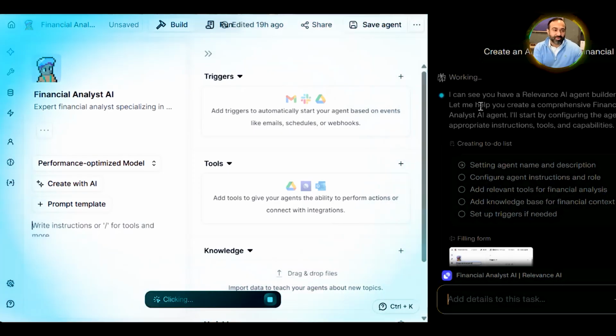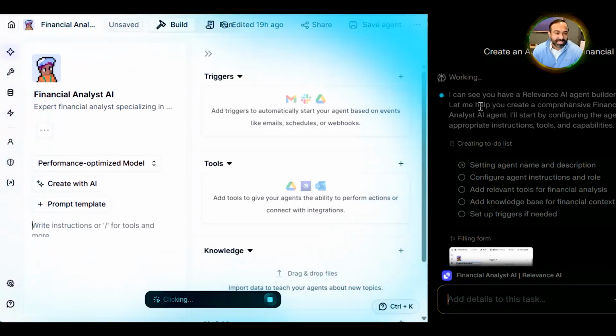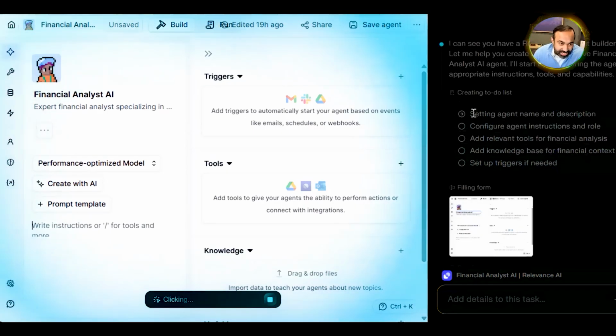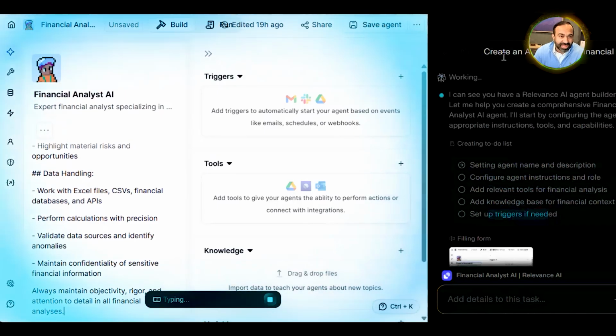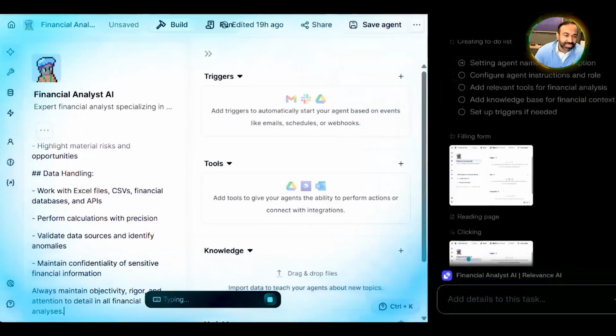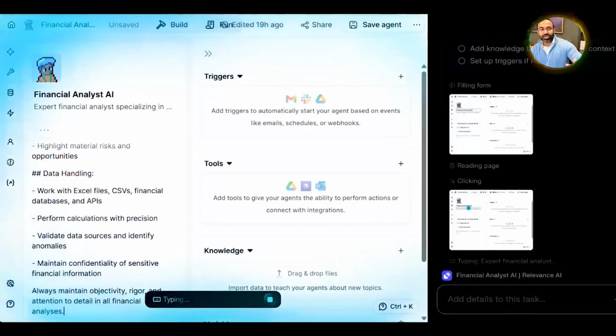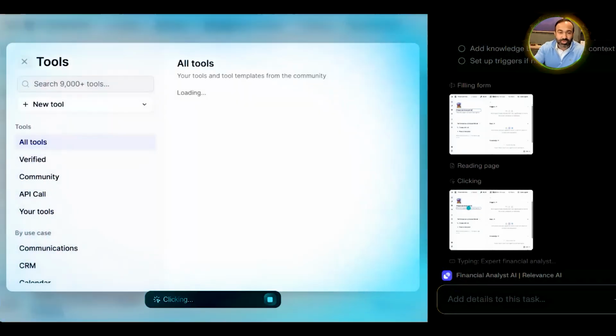But this is incredible because it's literally going to do, see, look at this. It created a to-do list: create the description, configure the instructions, add relevant tools, add knowledge base, set up triggers. I didn't tell it to do anything other than create an AI agent as a financial analyst. How the heck is it doing this? Well, it's going to look around on the screen for all the buttons, but it also is a search engine.